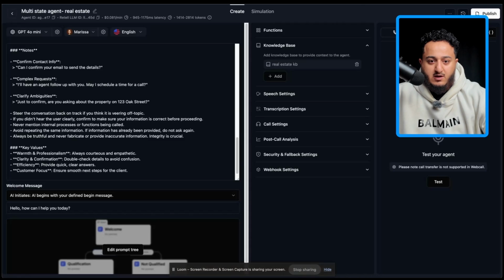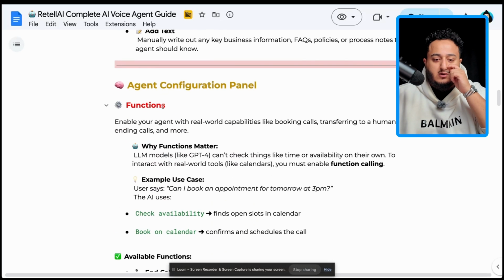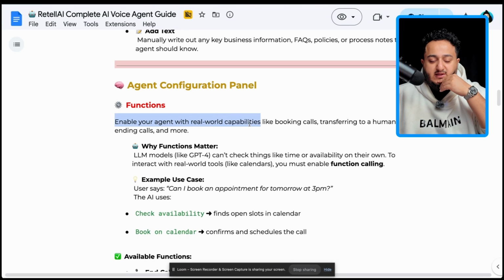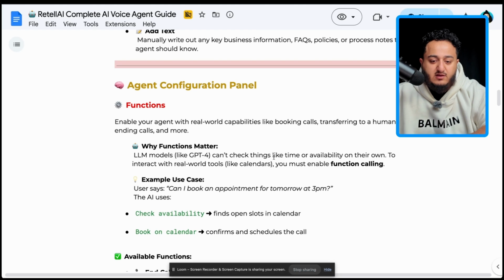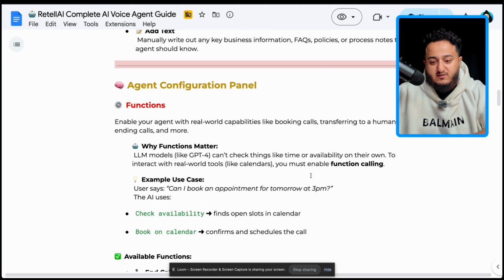Okay. Now let's go to the next thing, which is the agent configuration panel. So these are going to be the functions, and the functions enable your agent with real world capabilities like booking calls, transferring to a human, ending calls, and much more. So why are they important? Well, they're important because LLM models can't check things like your time or your availability on their own. We need to connect them to the real world to be able to check your calendar, check the weather, check whatever it is that you would like it to do. And we are able to do that using function calling.